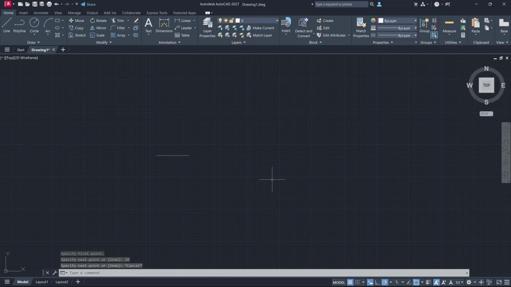Dynamic input works very well with the ortho mode. Turn on ortho by pressing F8. Turn on dynamic input by pressing F12. Start the line command. Click the first point. Move your cursor to the right. Type 10 and press enter. Now move your cursor upwards. Type 5 and press enter. Because your ortho mode is on, the direction stays straight. Because dynamic input is on, the information appears near the cursor. So these tools can work together. Ortho controls the direction. Dynamic input shows the information near the cursor.